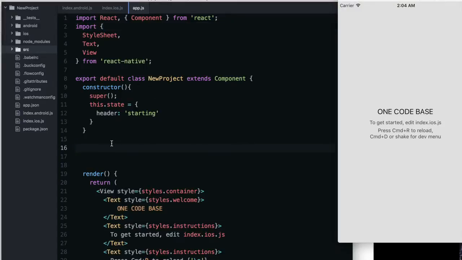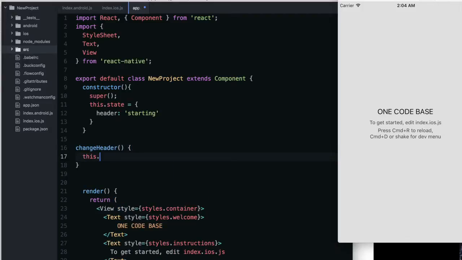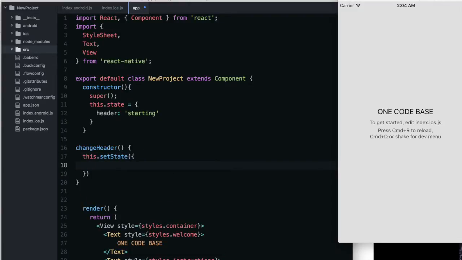So yeah, let's create a function that changes the header from starting to something else. So we're going to want to create a function here. I'm calling it changeHeader. We're going to write a method inside called this.setState. This is how you reassign a variable you created in your constructor. So we're going to reassign it to finish.